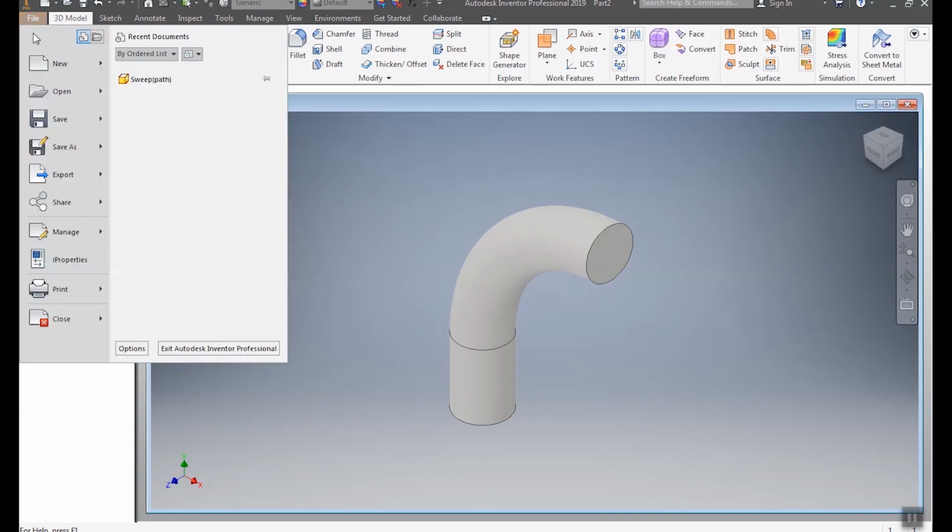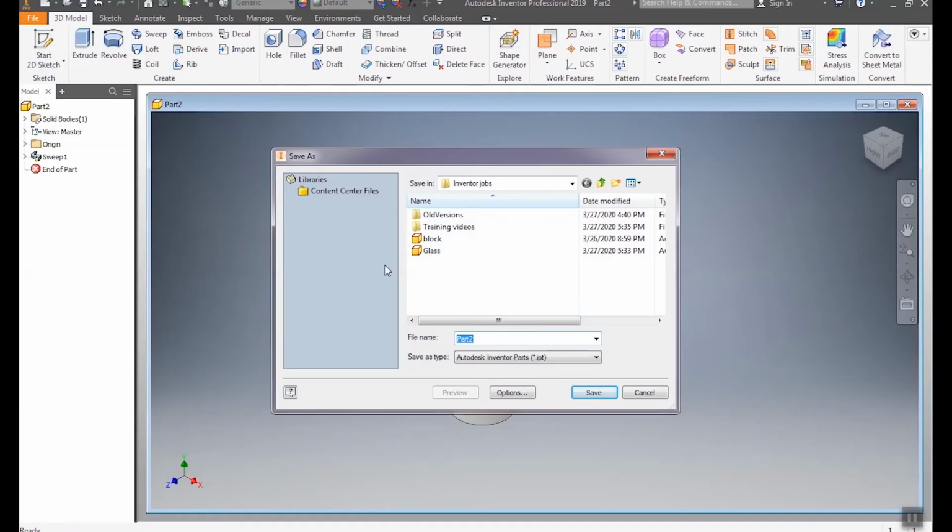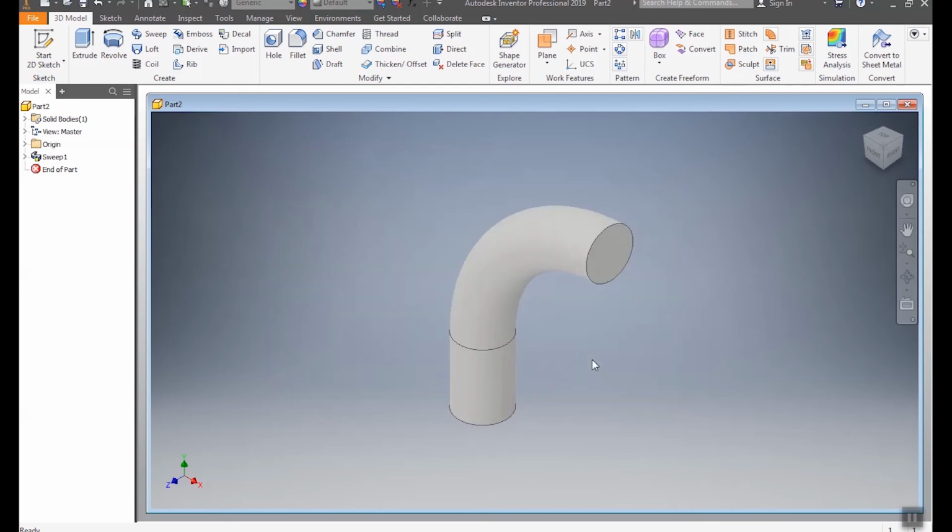Now go to file, save as, save. So for today it's enough.